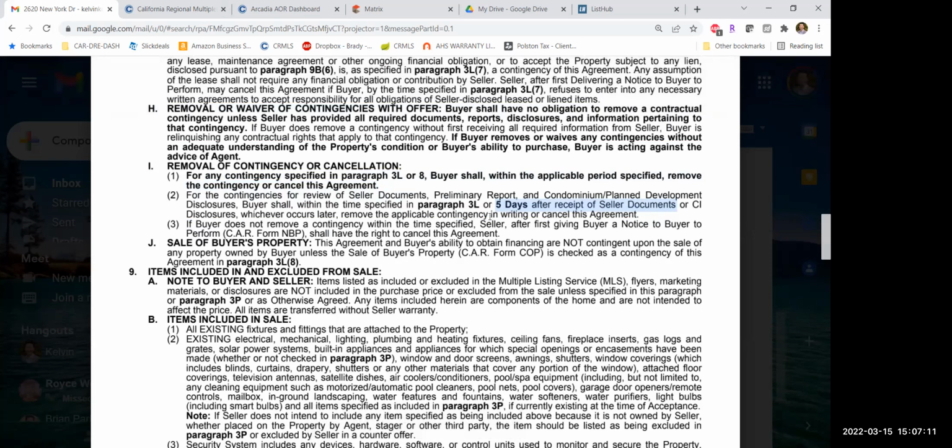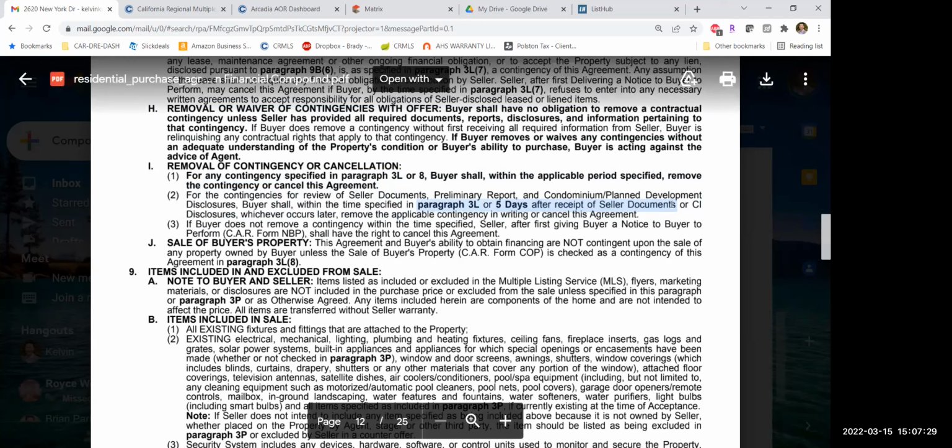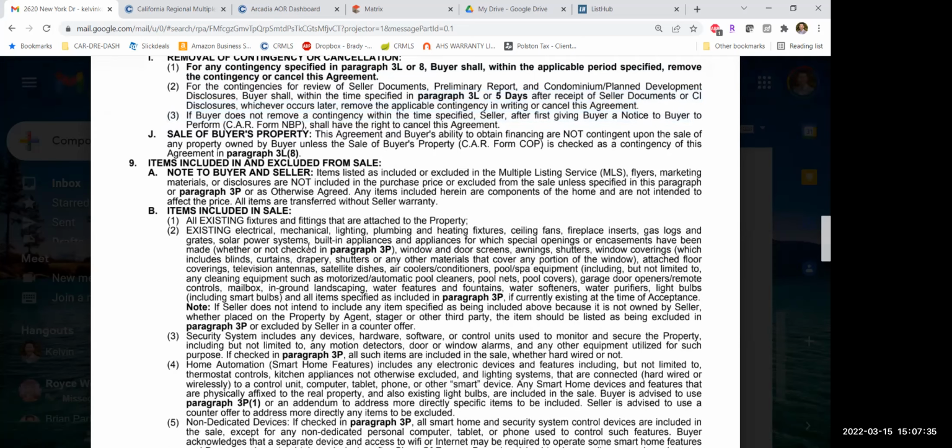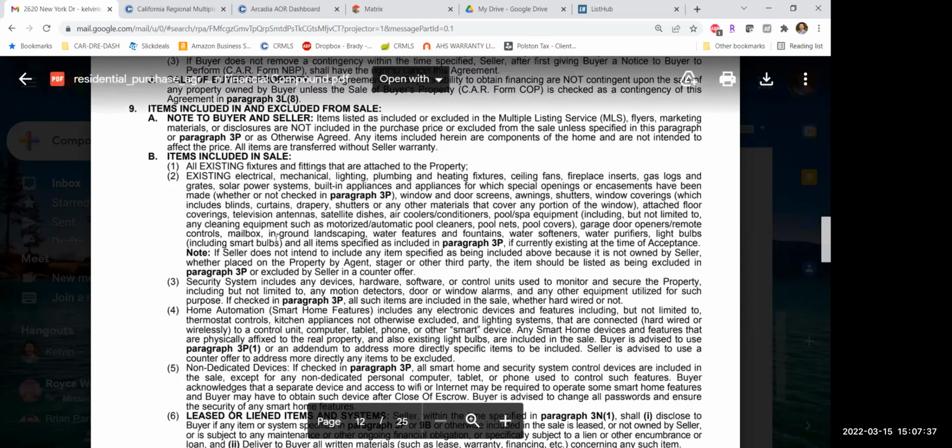So what is often delivered late? A termite report is sometimes delivered late. HOA documentation, financials, meeting minutes, and the health questionnaire of the HOA are often delivered late. So these are areas where you can buy yourself additional time, or use late delivery of documentation to excuse yourself and cancel.